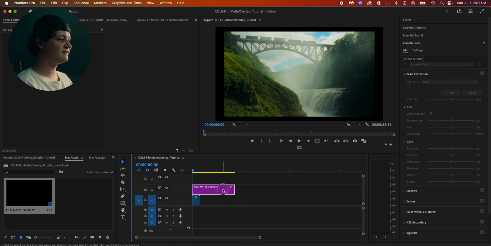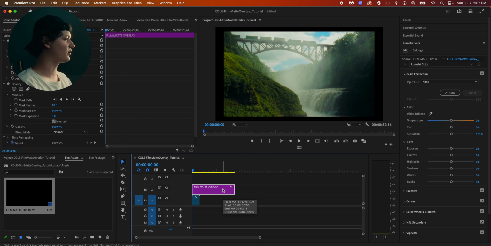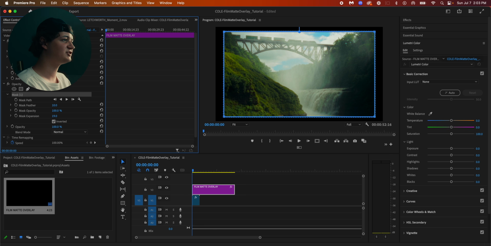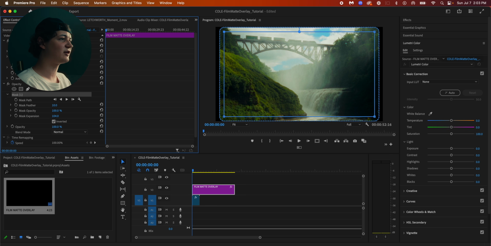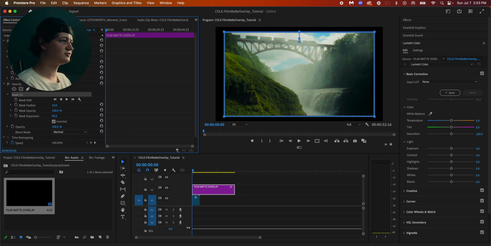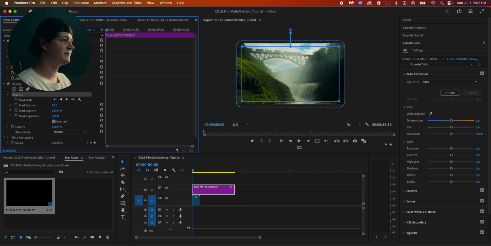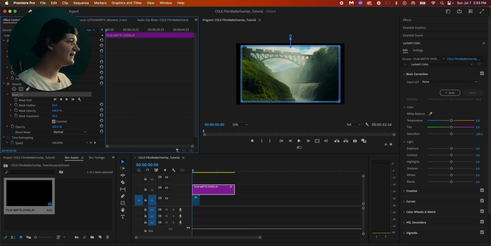In order to achieve the rounded corner look that we're going for on our film mat, what you're going to want to do is go back over to the effect controls panel, and under your mask settings here, you're just going to increase your mask expansion, and you'll notice this will round out the corners. So you'll see the more you drag it, the rounder the corners of your mask will appear. I usually like this set to around 65, but you can set this to whatever you would like depending on the look that you're going for.